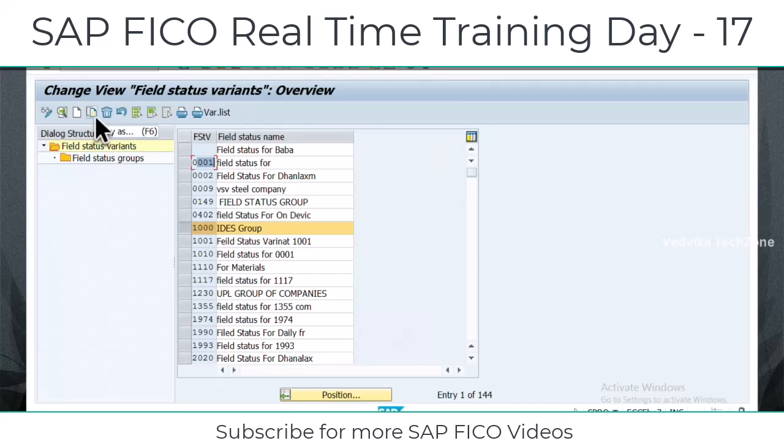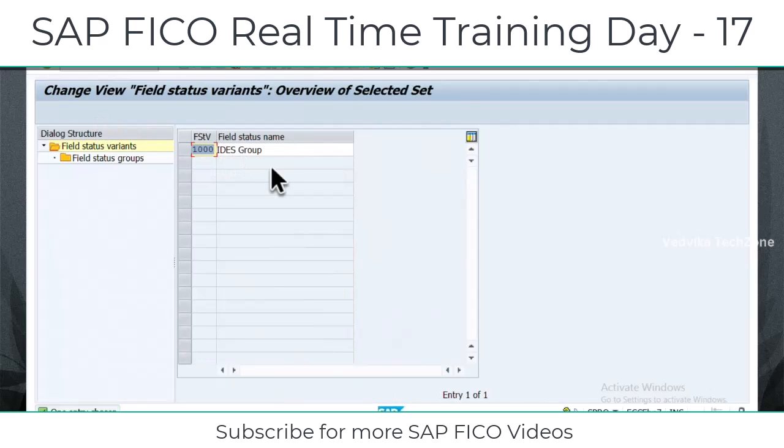You select it and click on the Copy As button. Then when you copy as, you have to enter your company code name, right? FT01, Big Bazaar. This is my company code key created for Big Bazaar. We are implementing SAP for Future Group. So this is one of my company code keys. Description you can mention here: Field status for Big Bazaar.